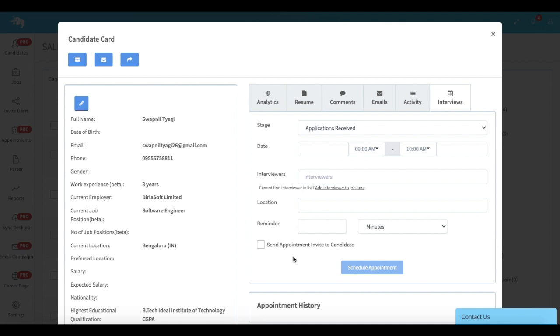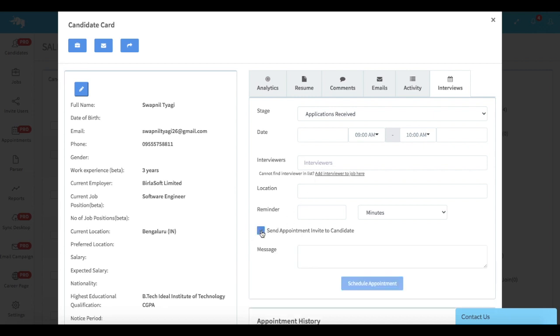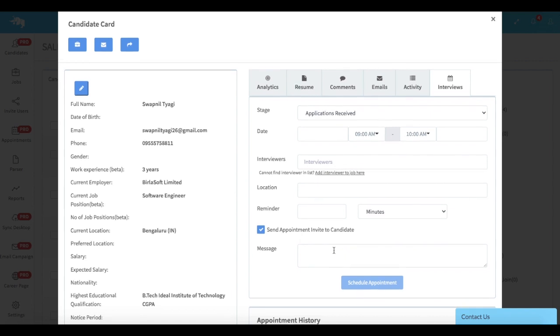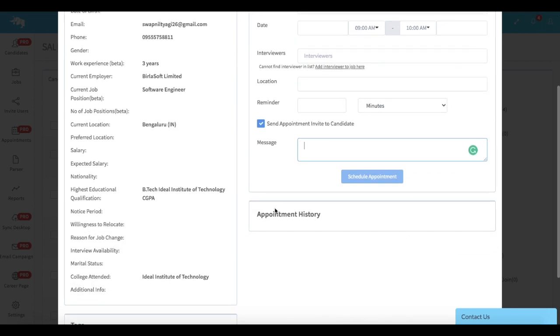and the interviewers who will be conducting the interview. And finally, when you schedule an appointment, a calendar invite is sent to all the interviewers. And also, you could even send an appointment invitation to the candidate with a message attached in the invitation. And it's as simple as that. You simply click on schedule appointment and you're done. So you would see all the appointments that you have had with this candidate in the appointment history section.